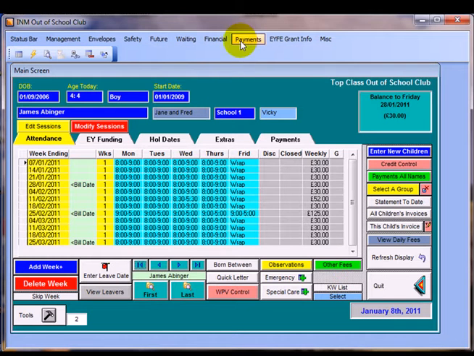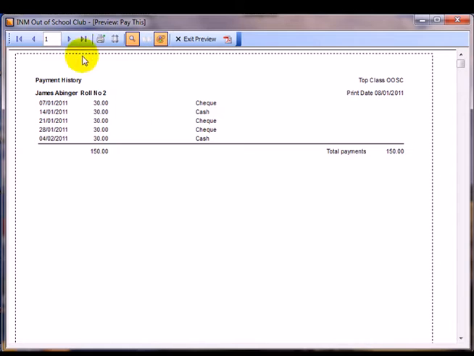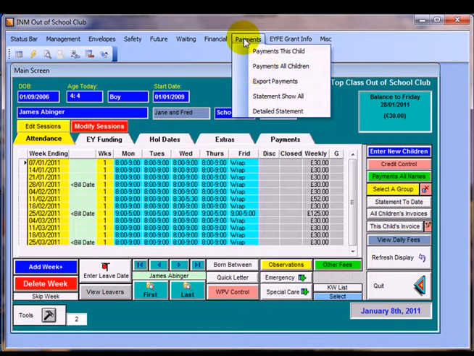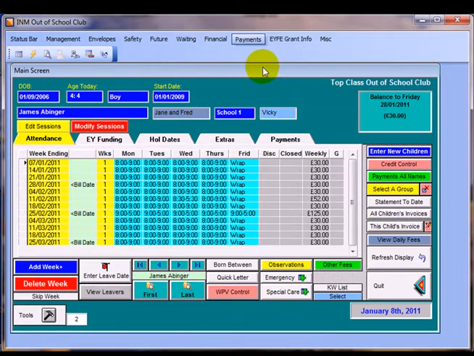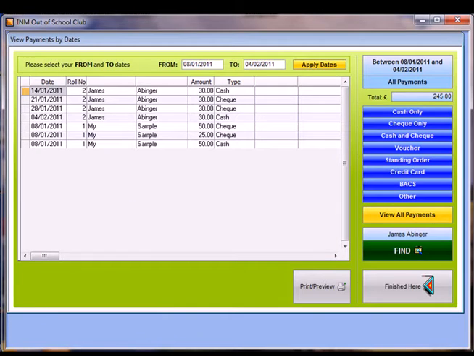You can also click on this button here, and you'll be able to see a list of payments for any individual child. Also, at any time you can go here and you'll see a list of payments for all the children in the setting. Now there's a very useful window, this.